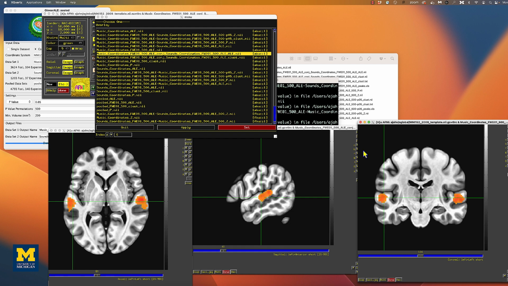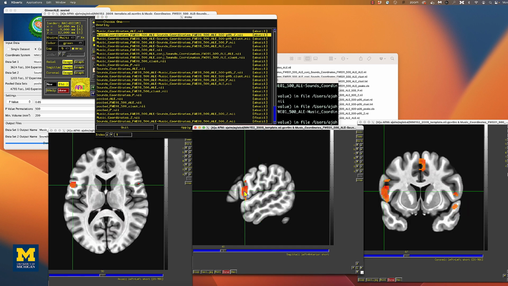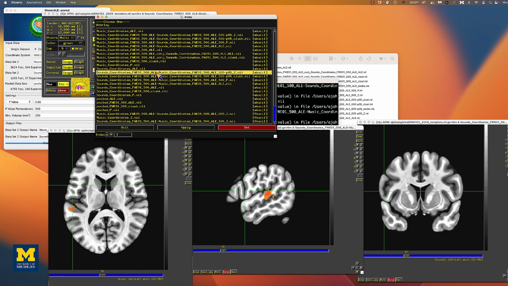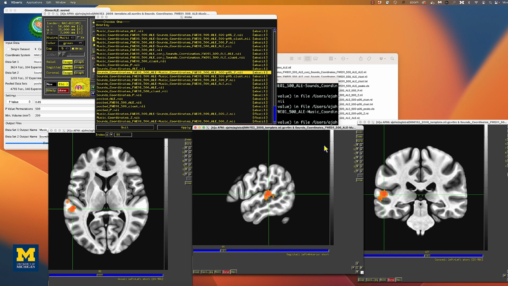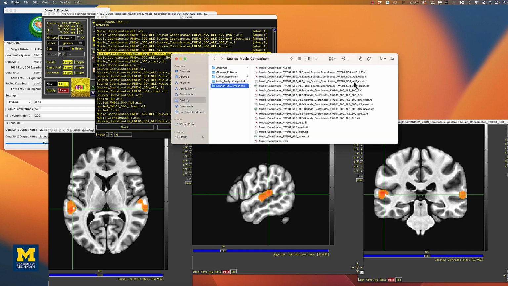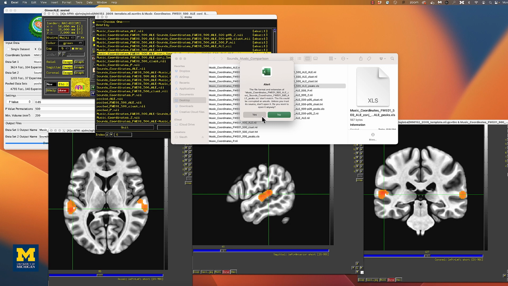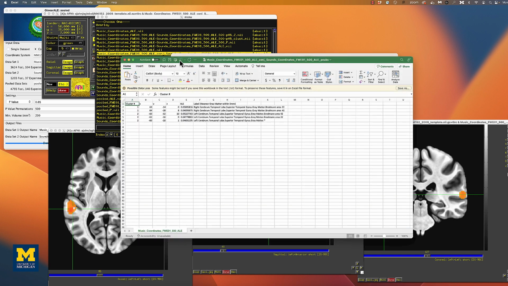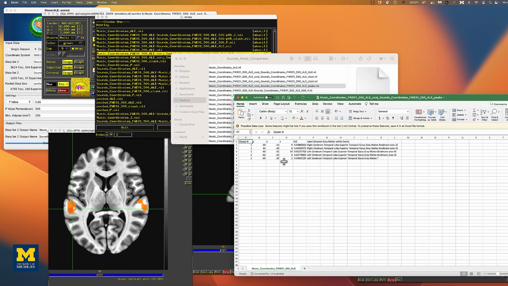If you want to see where there are significant differences between the meta-analyses, we could click, for example, on music coordinates versus sound coordinates. The resulting thresholded clusters show where there is significant difference between them, specifically where music meta-analysis ALE coordinates are greater than sounds. Lastly, you can see this all summarized in a spreadsheet by going to the output directory and clicking on music coordinates FWE 01500 ALE conjunction, which will show you significant conjunction clusters and subclusters along with their XYZ coordinates in MNI space.